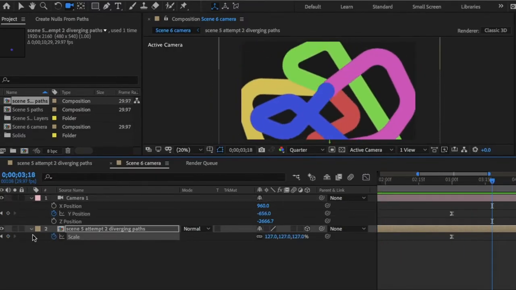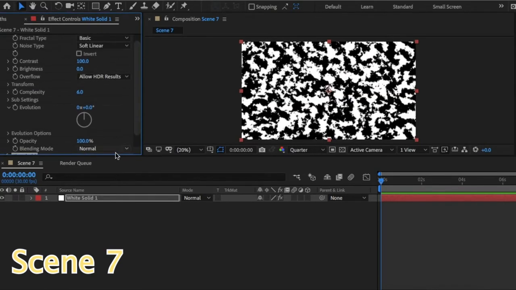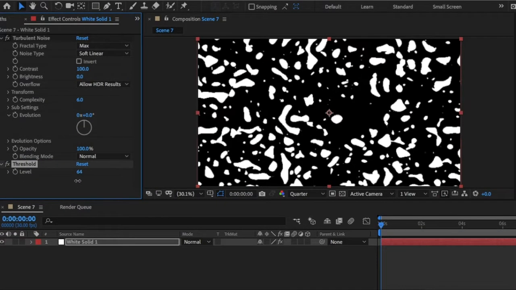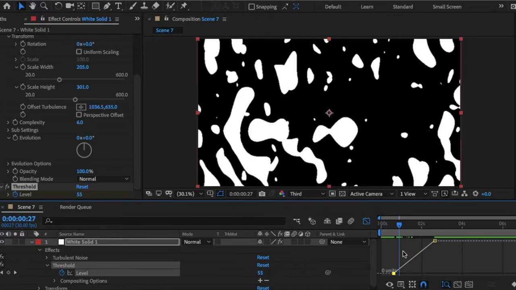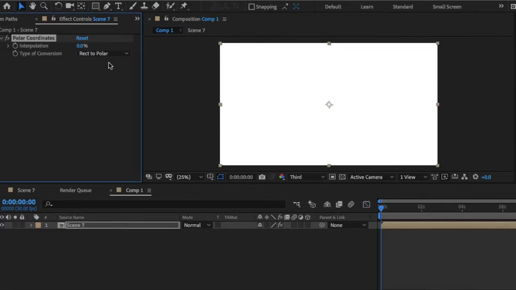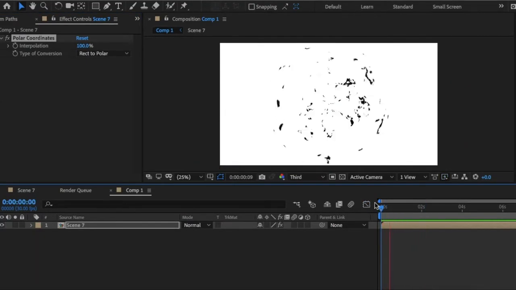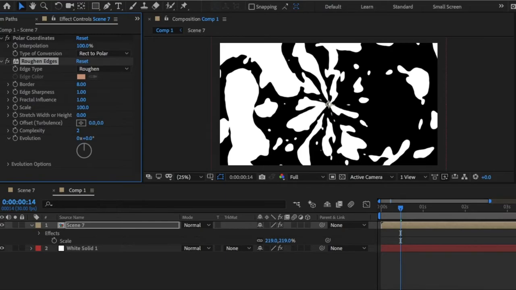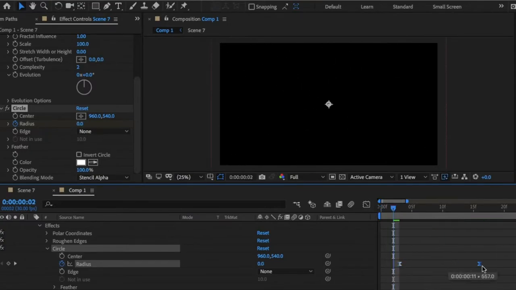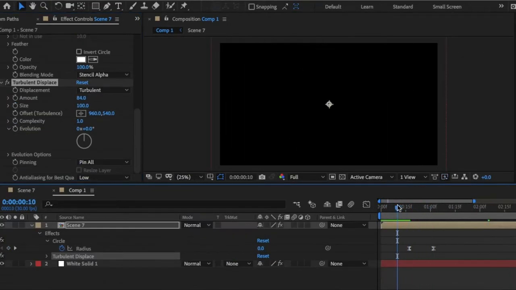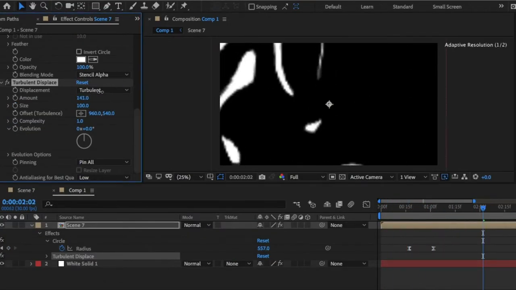For my scene 7, on a coloured solid layer, I added the turbulent noise effect and the threshold effect to give the solid colour texture and definition. After playing around with the graph editor and settings, I applied the polar coordinate effect, rect to polar, to make it spherical. Then I applied the luma key effect and blended mode to stencil alpha. After placing the pattern in the circle, I applied turbulent displace to make the circle mask flowy.